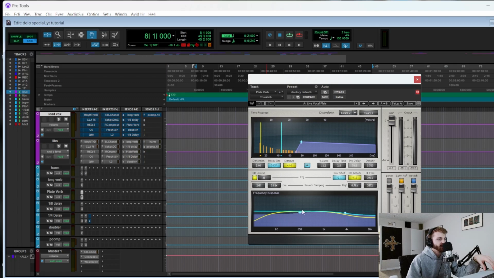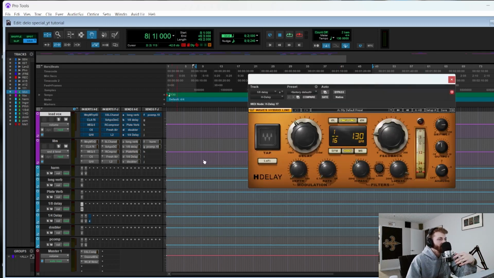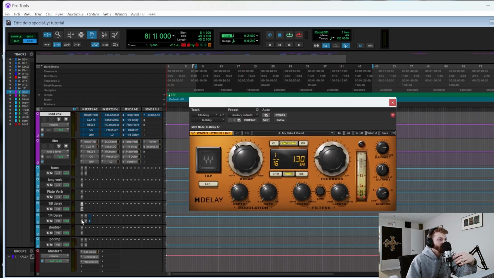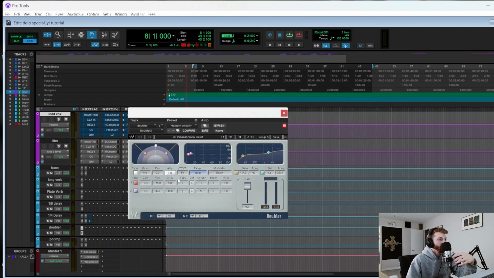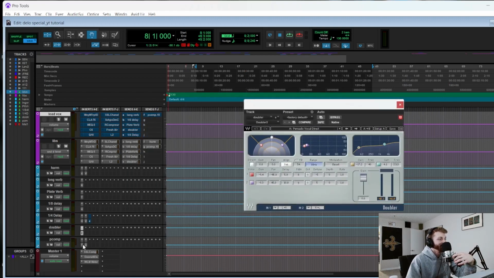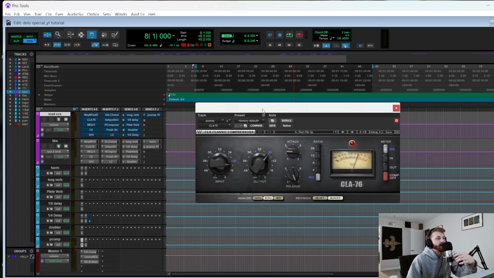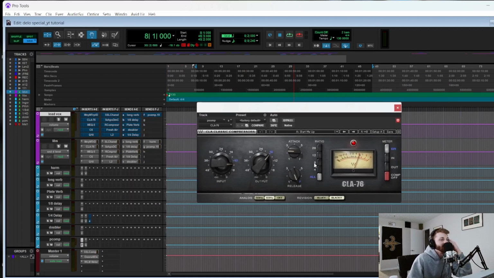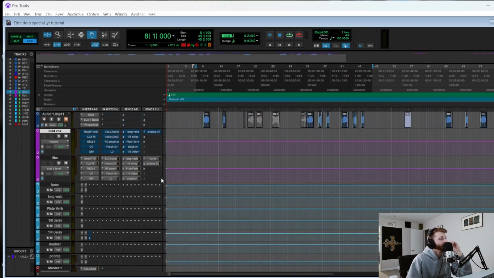I kind of adjusted and messed with some of these settings, and also depending on the song, I'll mess with these settings too. 8th delay using the H delay by Waves, quarter delay using H delay by Waves, doubler by Waves, and then for the parallel compression, I have the CLA 76. You can see I have the ratio cranked to oblivion, and the input knob pretty much also in oblivion. But yeah, that is the send channels.